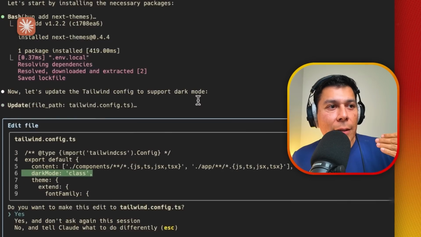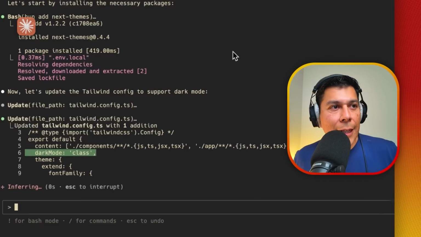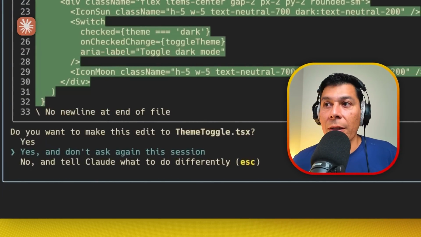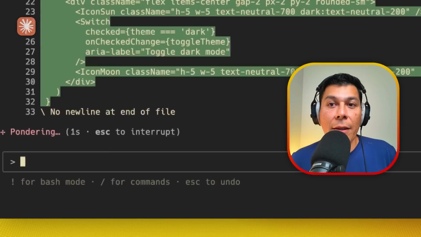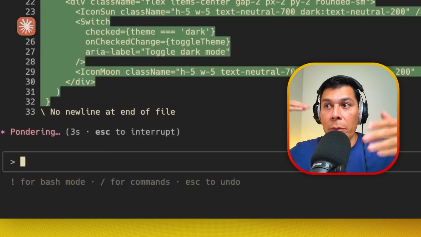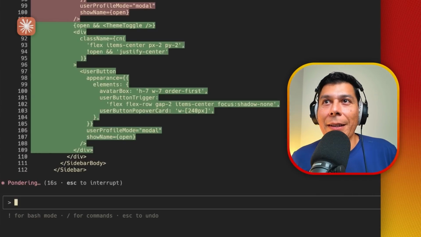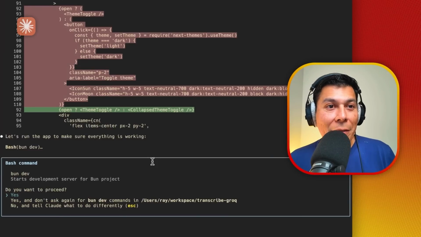I like this. Okay, so yes, I want to make the edits, basically adding the dark theme mode, but we can say yes and don't ask again for this session. So I'm going to just go ahead and do that. And theoretically, it should just keep going, boom, boom, boom, boom. Now let's add the theme toggle to the sidebar component. It's basically cooking now.